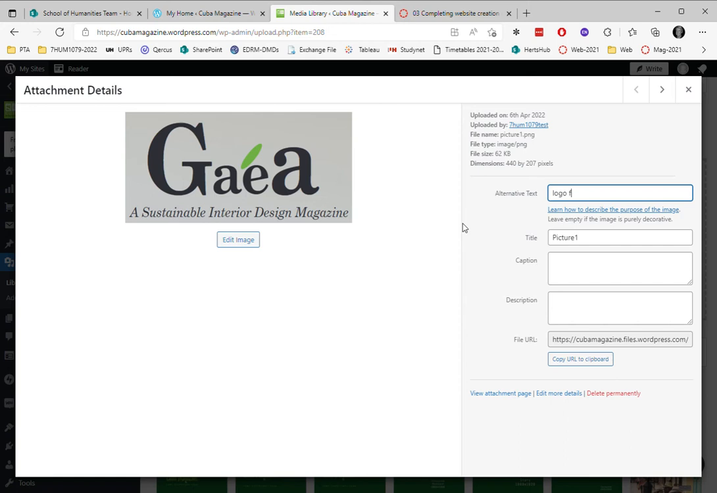Logo for Gaia magazine. So that's describing to a visually impaired person what the image is. And the caption is what will appear underneath. So I'm just going to do that. And that's all I need to do.